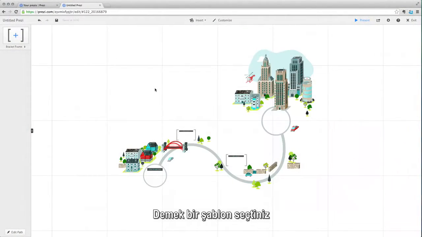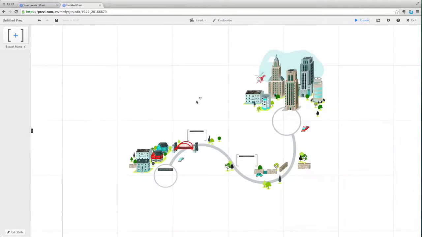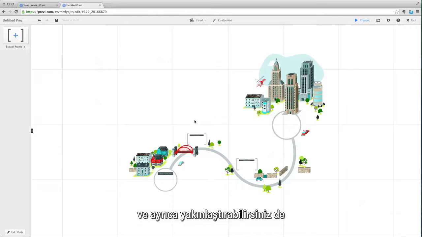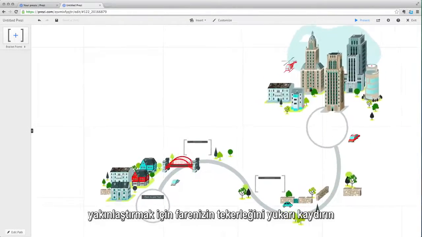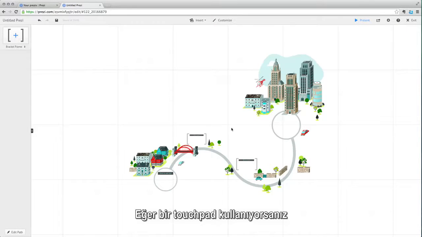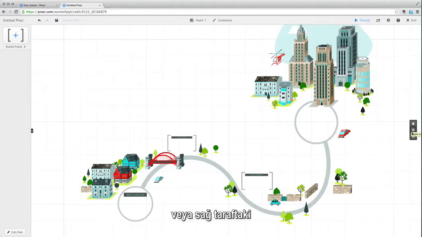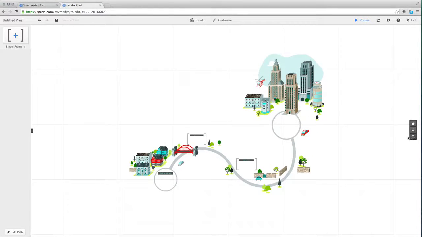So, you've chosen a template and you're ready to present your information in a new, dynamic way. So how do you get started? Well, first, you'll need to get used to the canvas. Click and hold to pan left, right, up, or down. And you can also zoom. Scroll your mouse wheel up to zoom in, and scroll it back to zoom out. If you're using a trackpad, you can do the same thing by pinching. Or you can use the plus or minus buttons on the right-hand side.